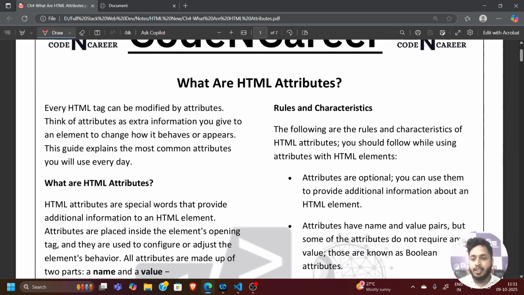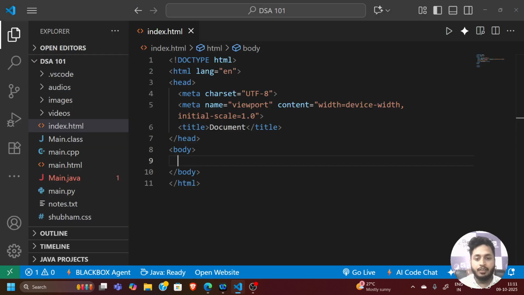So let's understand. Basically, every HTML tag can be modified with attributes. Think of attributes as extra information you give to an element to change how it behaves or appears. For an example, I will give you a very small briefing. We took a paragraph, and in the paragraph, for an example, we are writing something.